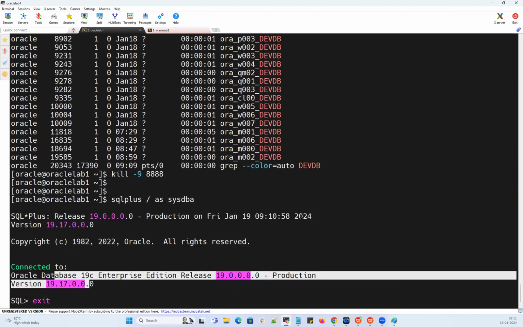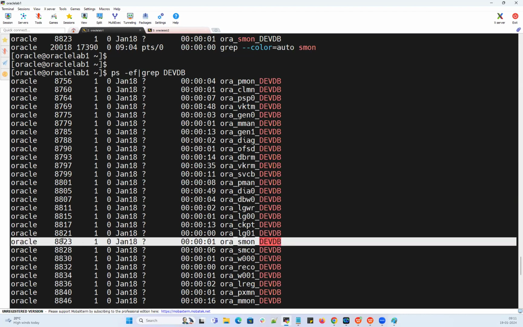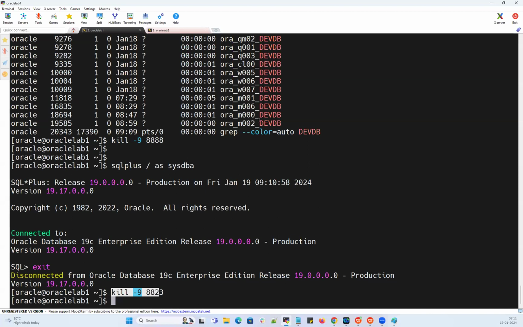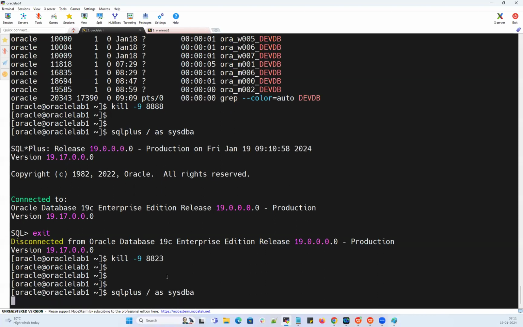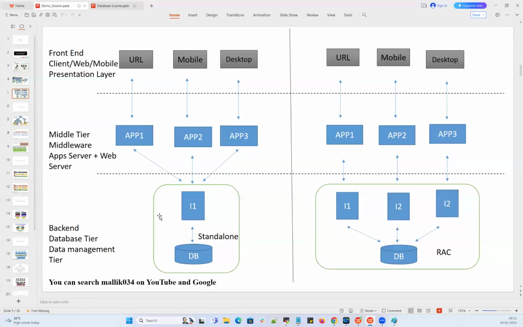But if I kill any one of the mandatory background processes, let's take PMON, or let's take DB writer, or let's say log writer, or let's say your SMON. These are mandatory ones. If I kill any of these mandatory background processes, your database instance will go down. So you killed one of the mandatory background processes, SMON. Now your DB is down. If I try to connect to my database, it will not connect. It says connected to an idle instance, meaning your instance is down now. So what happened here? Your instance terminated because a mandatory background process got killed.